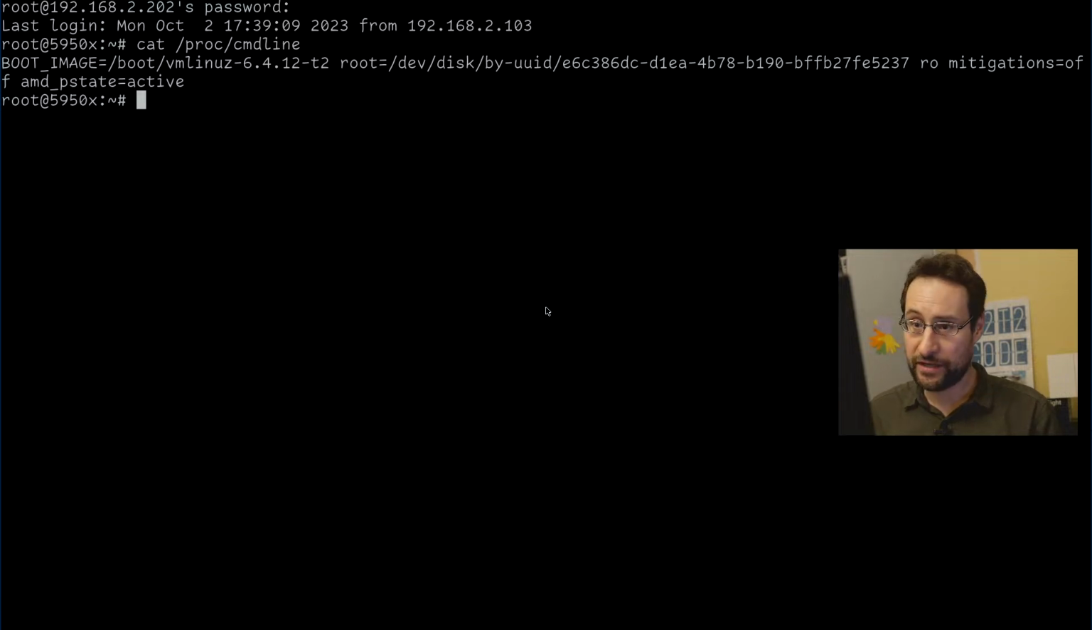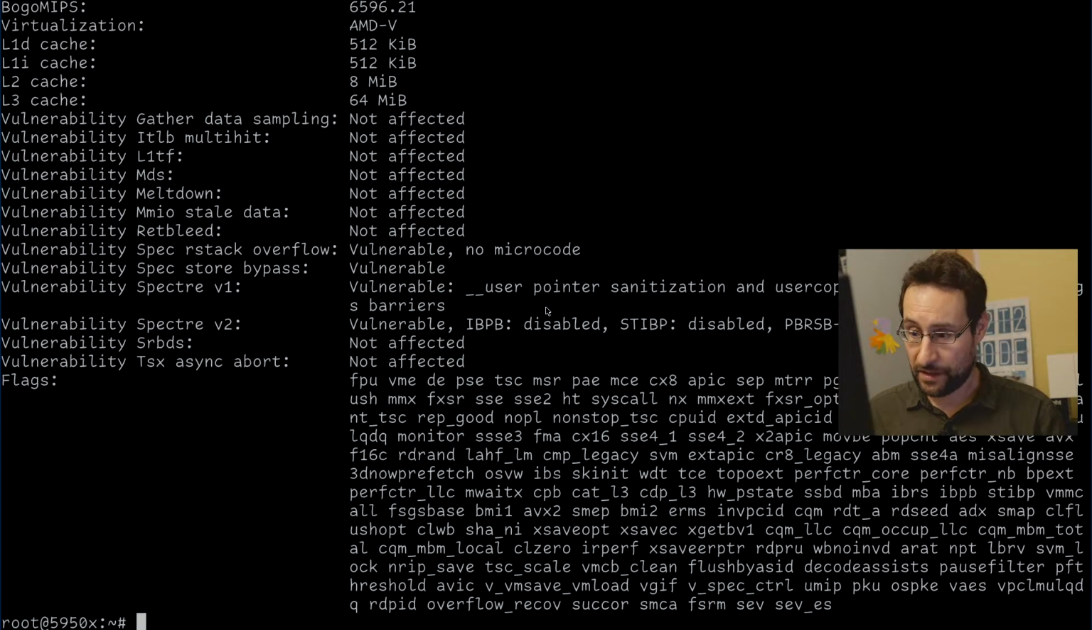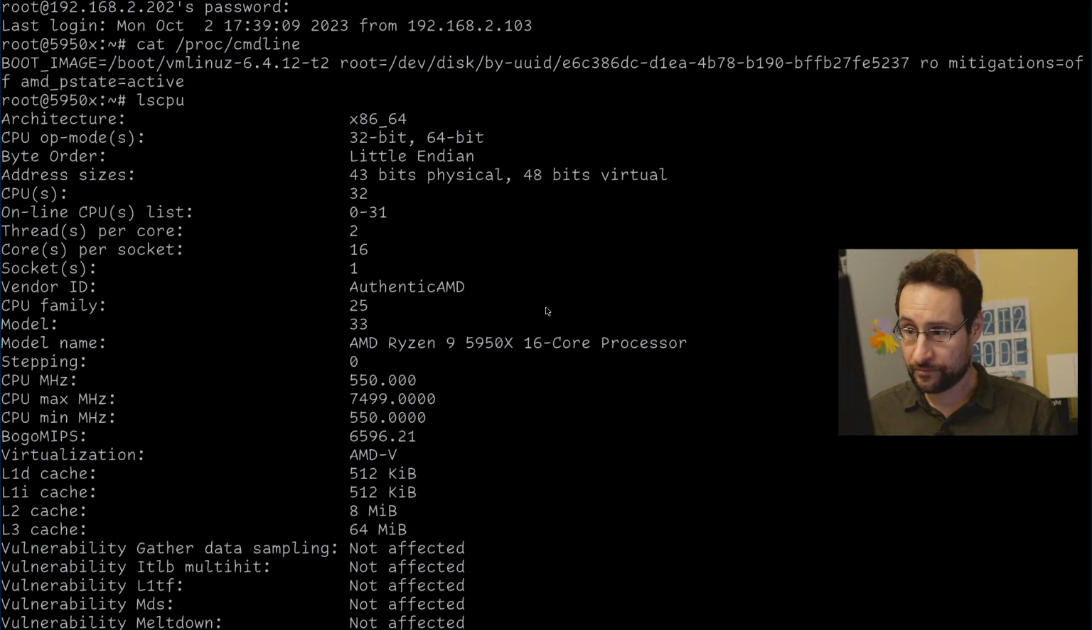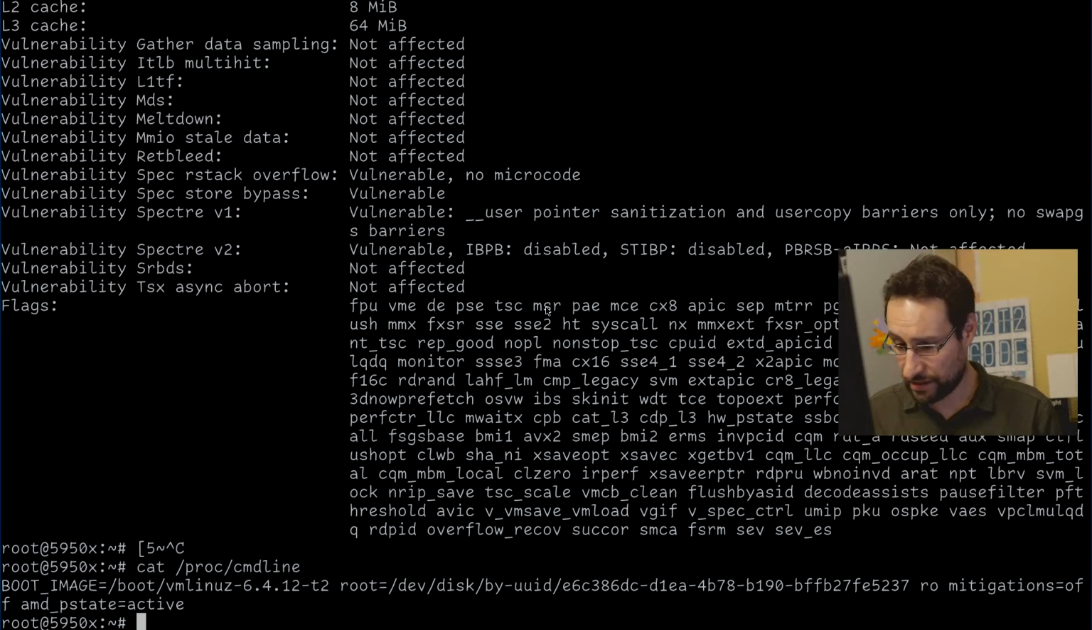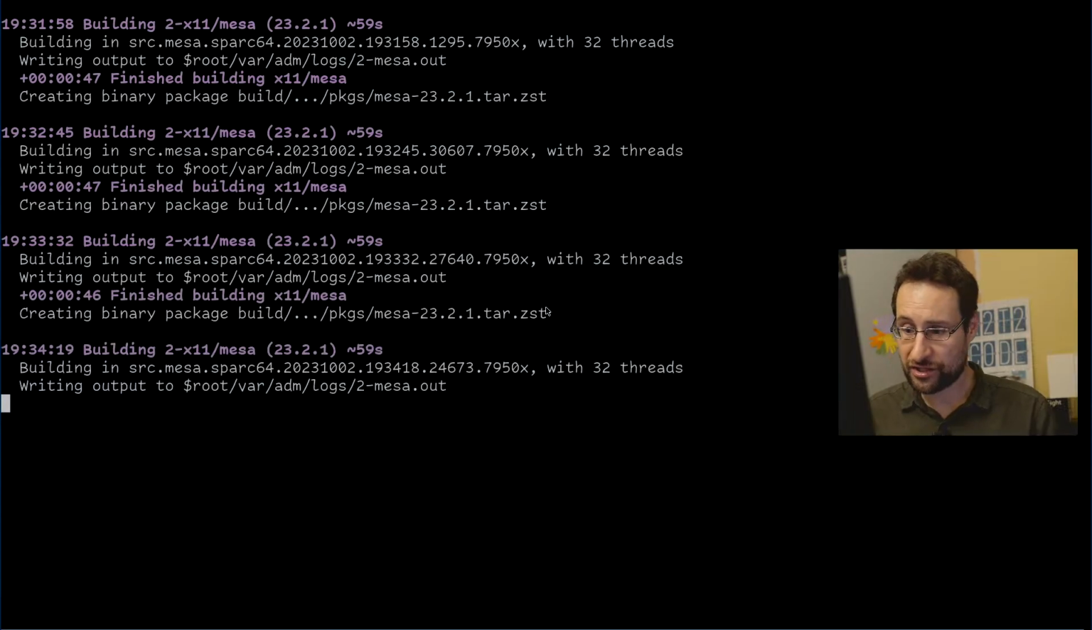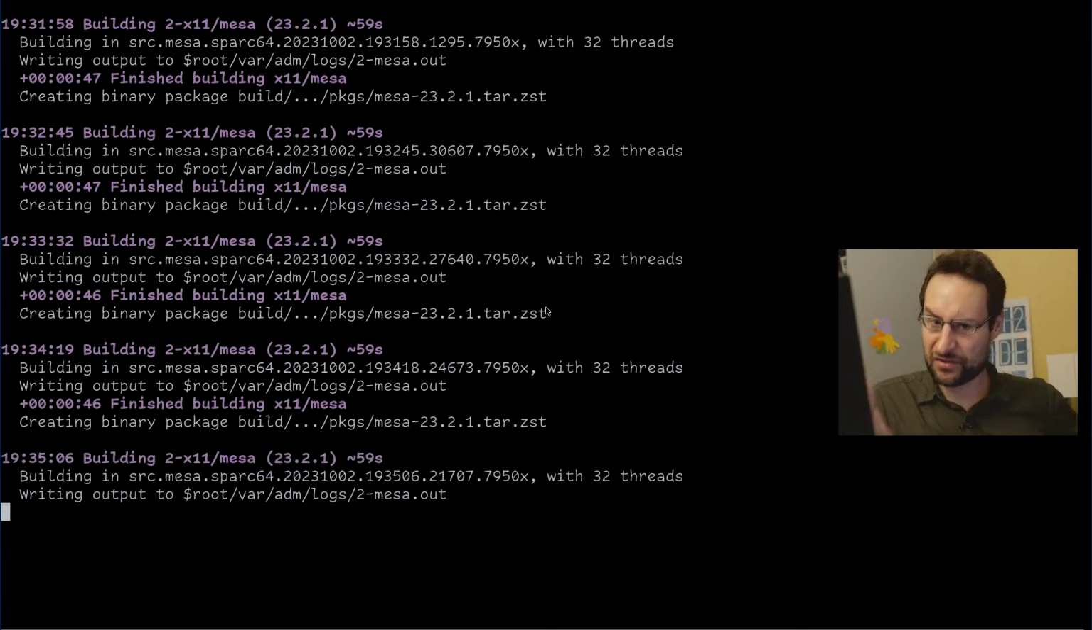Yeah, mitigations off. This is also running on the 5950X here. This is how I usually have run everything to squeeze out a little bit of performance, but I need to change that now. As you see, this is not a fluke, right?